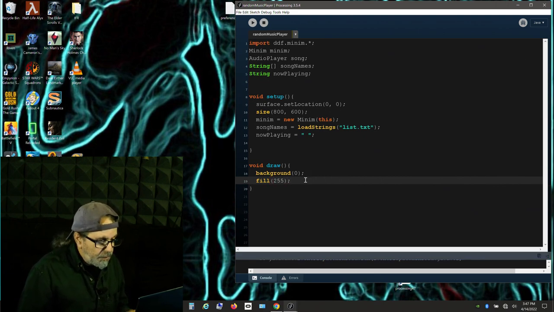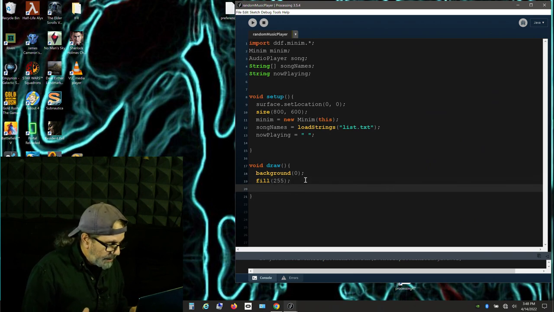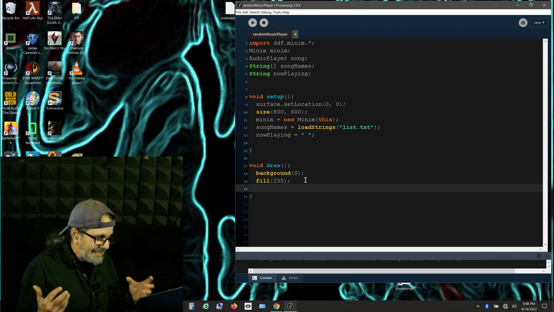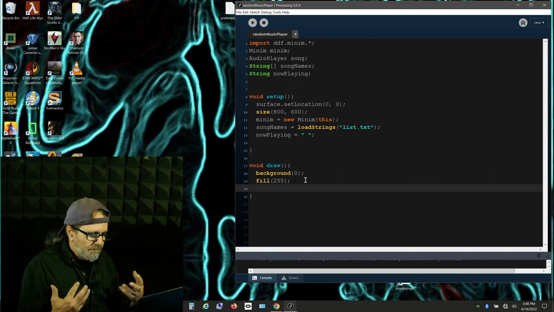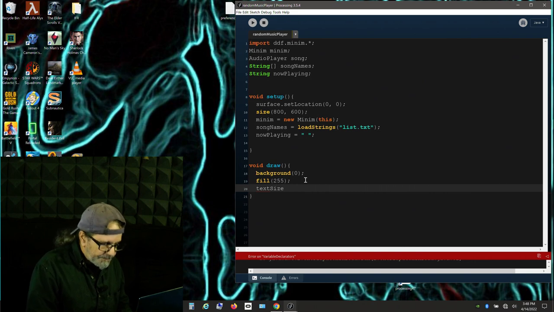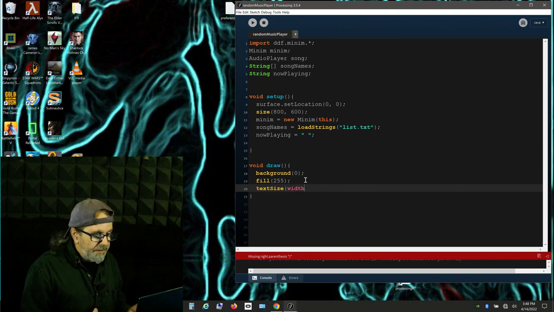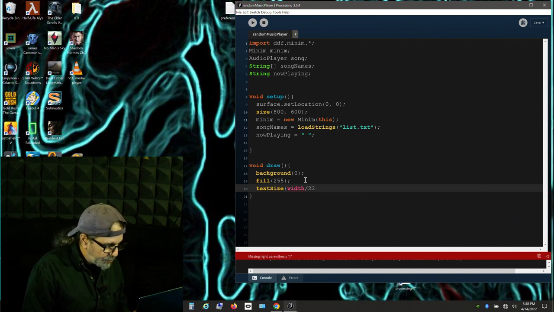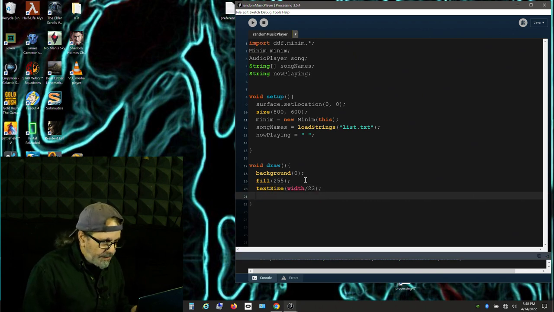Okay, now what do I want to display on the screen? First I want to create the size of our text, and so you do that with a function called text size. And again, I used to like to base everything on the width or the height of the sketch display window, and so I'm going to arbitrarily just say divided by 23. We're going to run this in a moment and see if we like what we see or if we have to make changes. And then I want to call up the text I want to display, text.